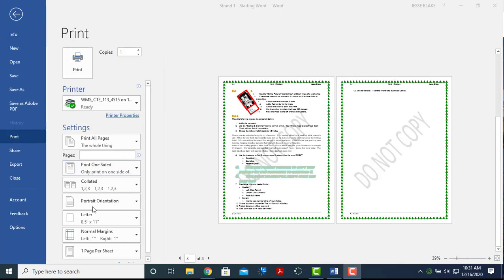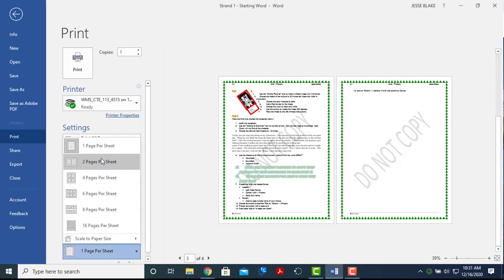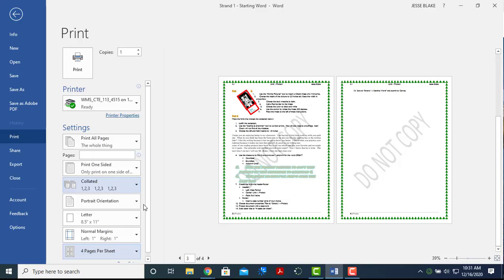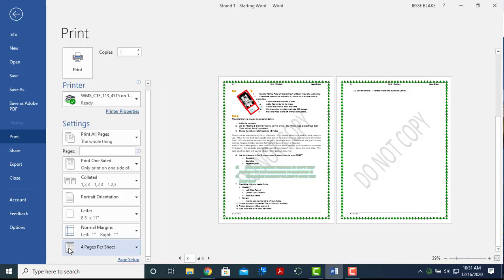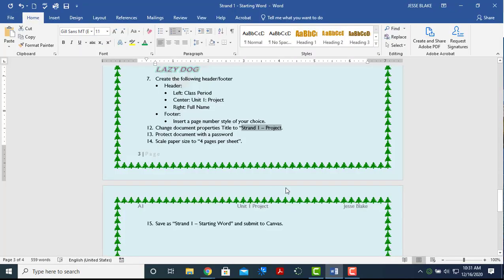To do so, you're going to scroll to the bottom and find pages per sheet. When you click on this, it says how many pages do you want to print per sheet. I'm going to say print 4 pages per sheet. And now, when it prints, it's going to print, like you can see in this image, with 4 pages per sheet. So now that I got that set, I'm going to go ahead and hit the back button.